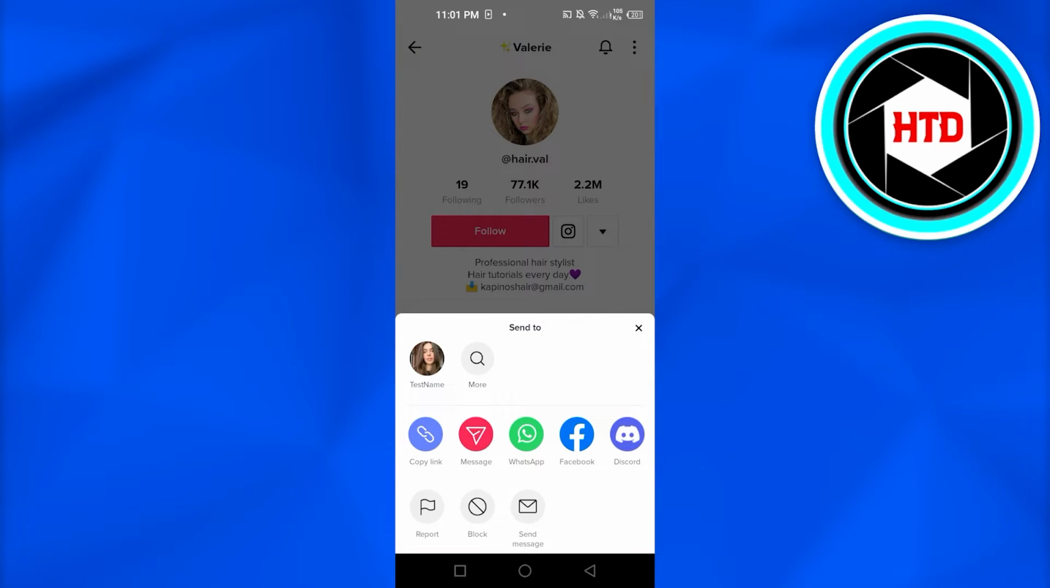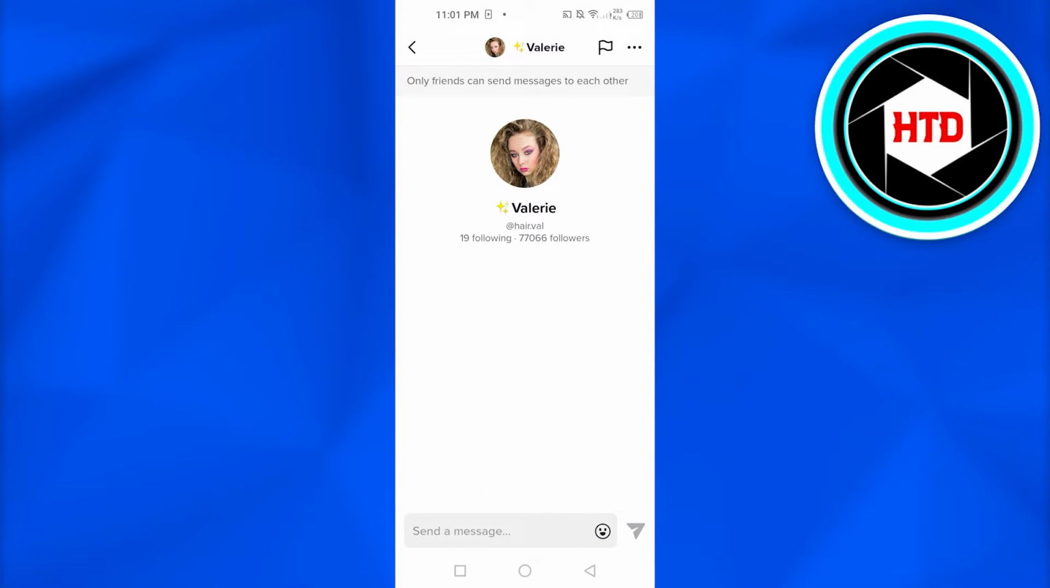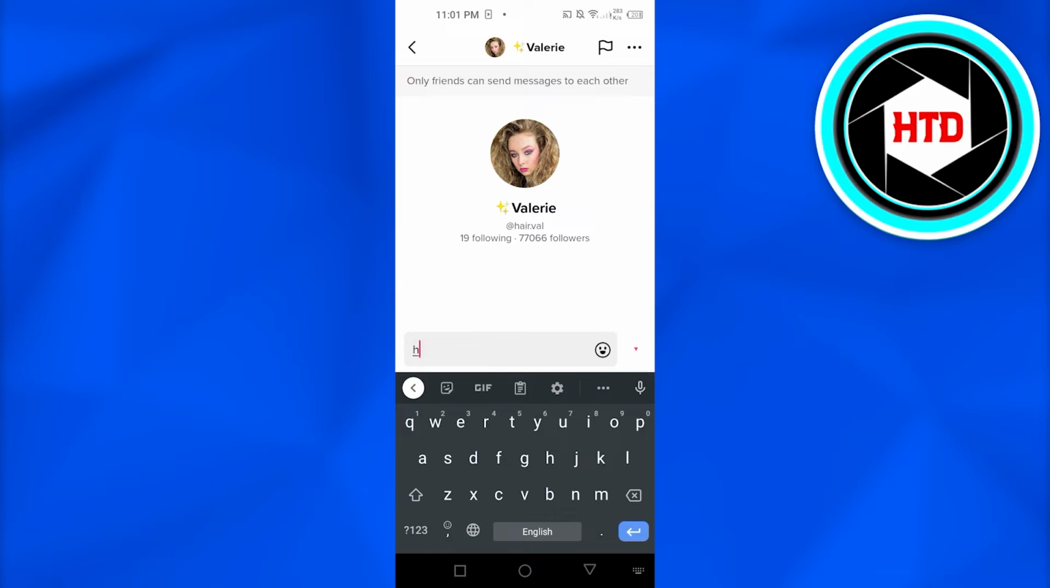Click on these three dots, and now again, I have a message option where I can send this profile as a message. And then we have these options right here. I have report, block, and send message. So I'll click on send message, and now I'll be able to send message to this person.